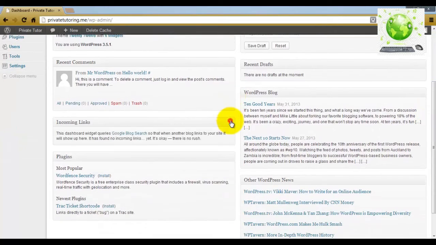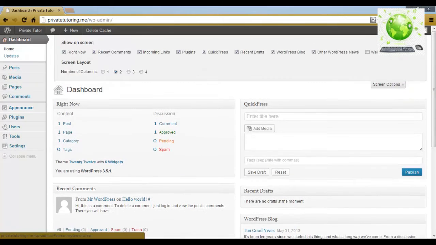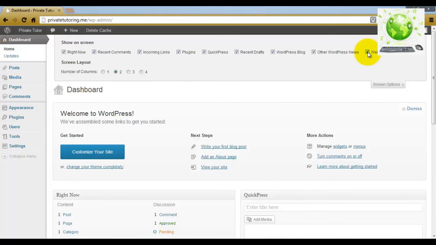Incoming links, some suggested plugins, some WordPress news, all that sort of thing. So if you don't want these to show, you just click on screen options, and you can basically open or close these boxes. And if you want them showing again, like for example we've just closed the welcome screen, we can click on welcome and it comes back on.